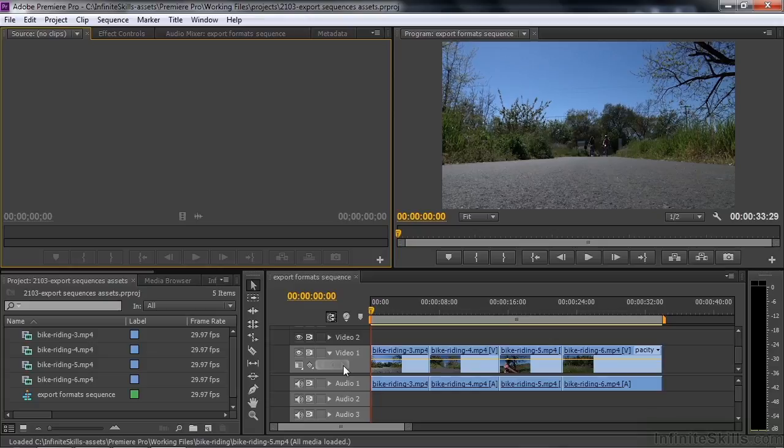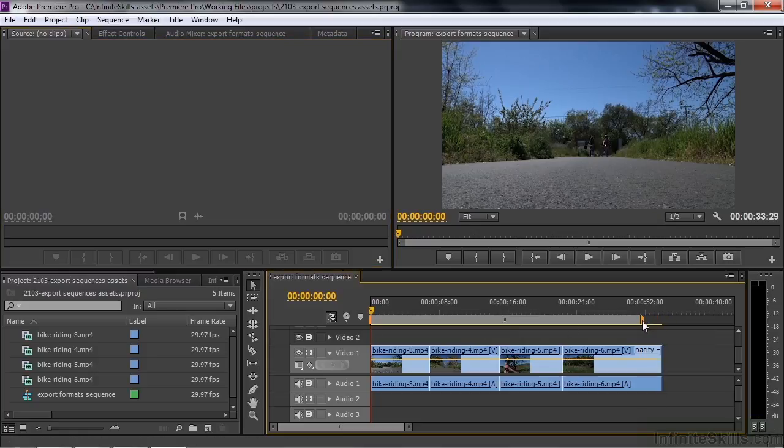Now, when you export a sequence, you can choose to export the entire sequence or whatever's under the work area bar. This is the work area bar. You can change it to, let's say, just this part of the sequence or just this area there. Notice how it snaps, a little black line, so you can select clips like that. So you could just export this part of the sequence like that if you want to.